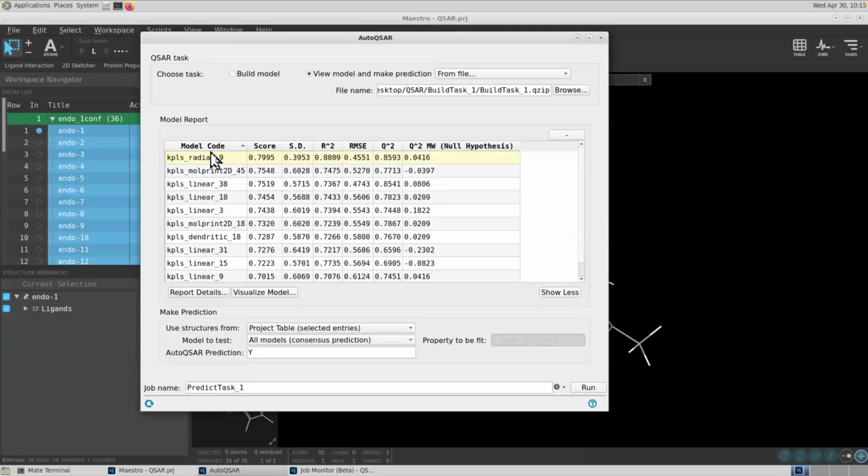What is this telling me? This is the first model. It is using the kernel-based partial least square method, that is the algorithm, and it takes the radial fingerprint, which is a descriptor. If you go back, you can check what a radial descriptor for molecules is. It is model number 9. Out of 50 models, model number 9 gives the best overall score, and the standard deviation with respect to the experimental activity, R square.